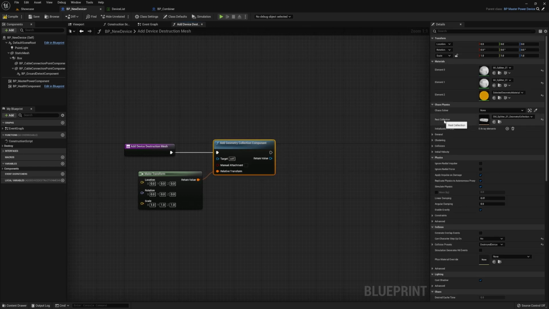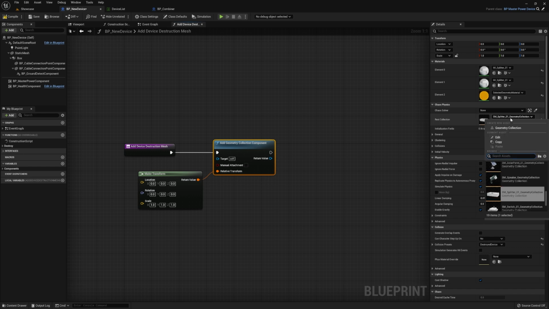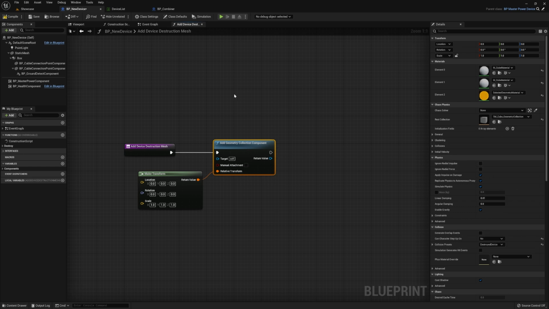And here we can set the rest collection. So we're going to set this to the new one we just created. So I'm just going to search for cube. You can see our cube shows up there. Then we can compile and save this.